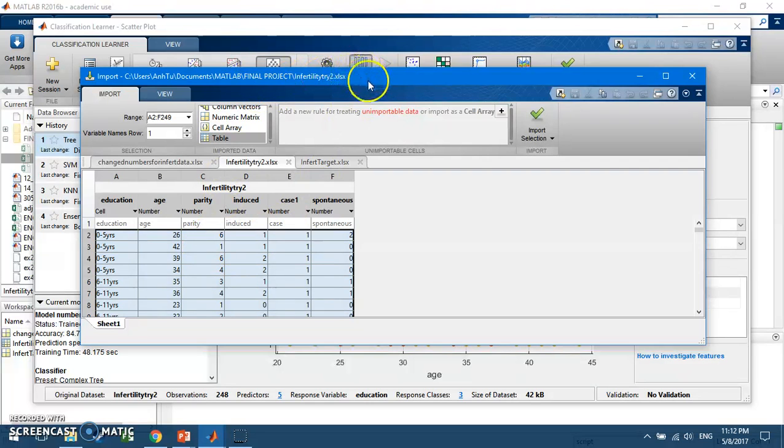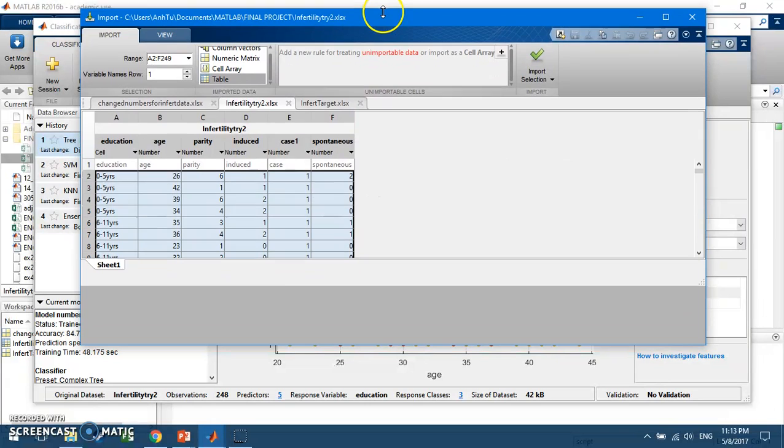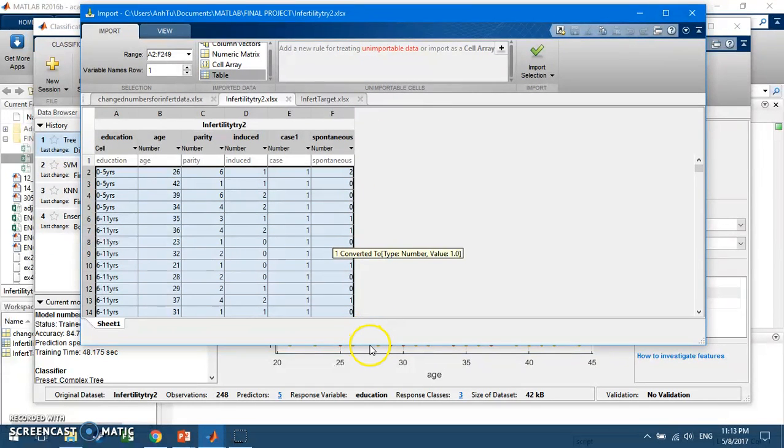And in this data we have six factors: education ranging from 0 to 5 years, 6 to 11, and 12 and plus years. And then we have our age, and then parity, which is the amount of times a woman has been pregnant, and then induced, which is the induced abortion, and then what case they are, which is everybody's mainly is 1, and spontaneous, which is miscarriages had by the woman.